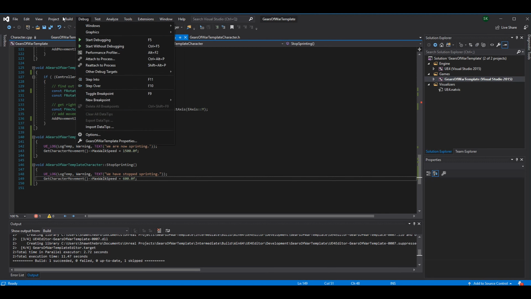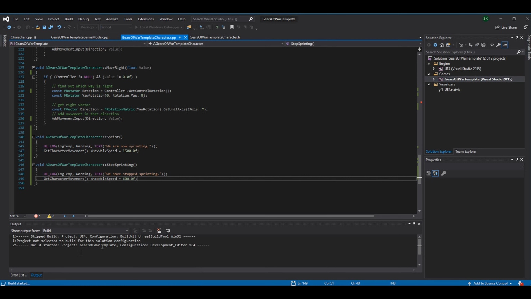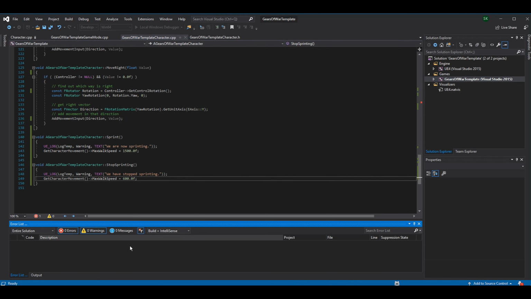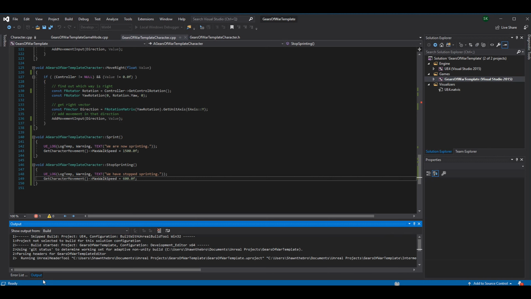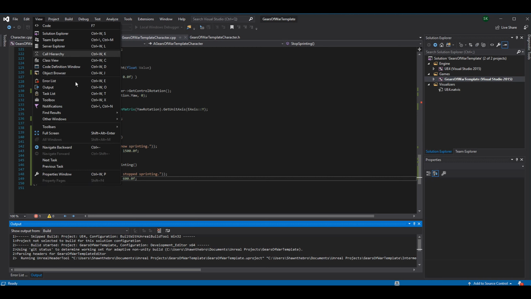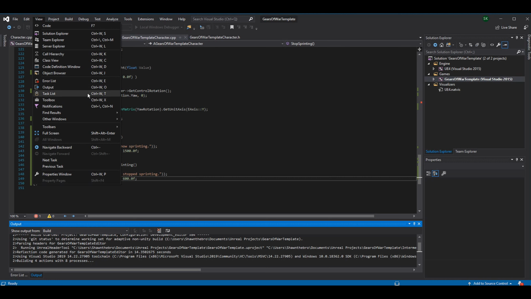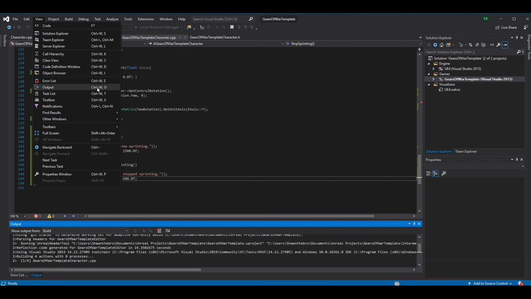Build solution. You're going to see some stuff over here in the output log, or you might not. It might be you just see this error list. If you just see the error list, it's okay. We can add the output log. You just go to view up in the top here and do output or Control W O. But I think it's just easier to do that, honestly.